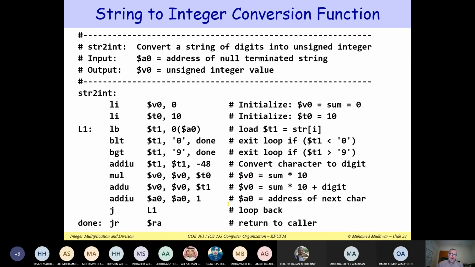So I'm calling here my function, I'm calling it string to integer. So I can give it a label. This label is the name of my function. It's going to convert the input, which is a string, into an integer. You can call it whatever name, this is just a label.